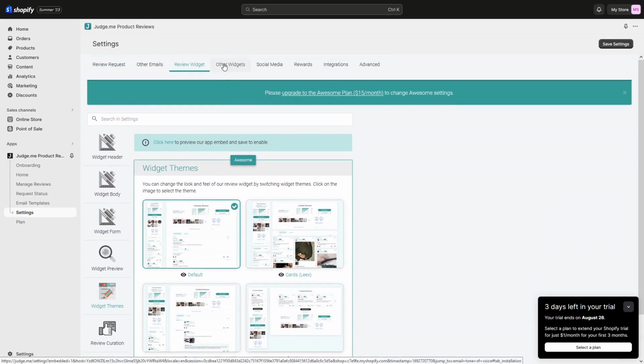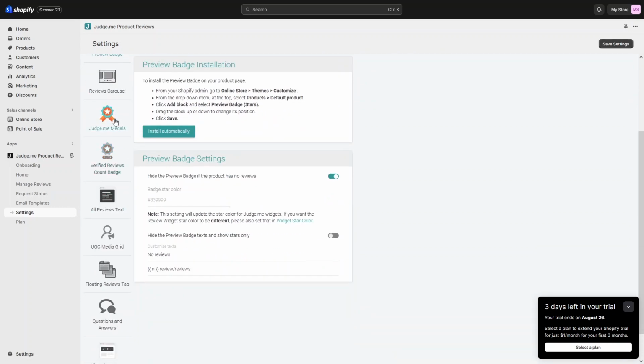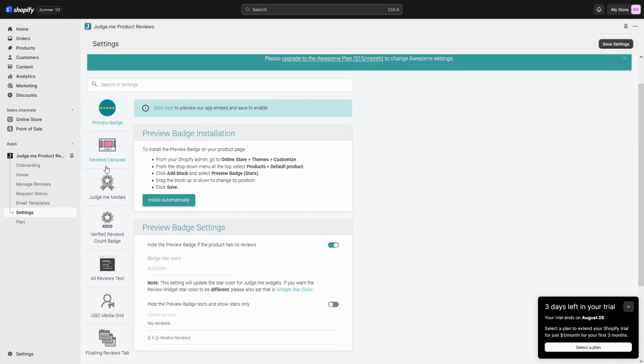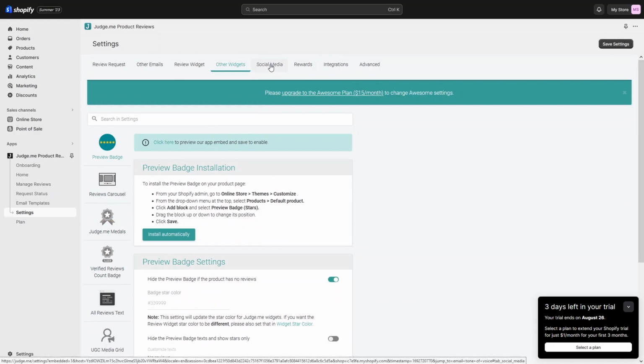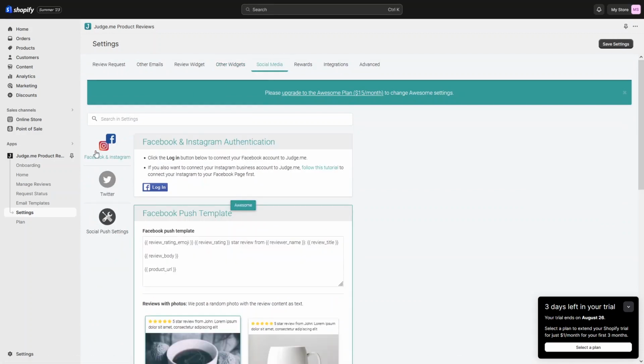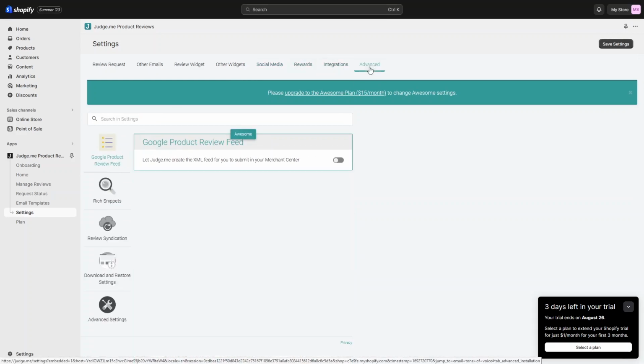Now let's click on the other widgets here. You can also explore the other widgets here if you want to. We have the preview page, the reviews carousel, the medals, and you can also see the other options here. You can see the social media options where we have Facebook, Instagram, and Twitter. And we have the rewards, the integrations, and in the last we have the advanced settings that you can explore by yourself.